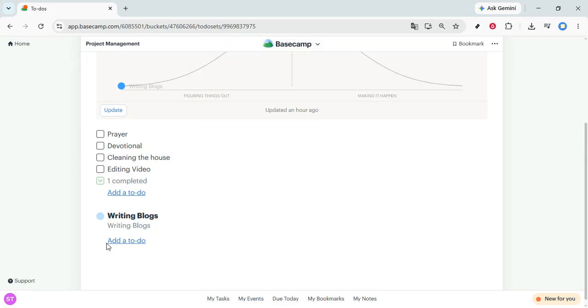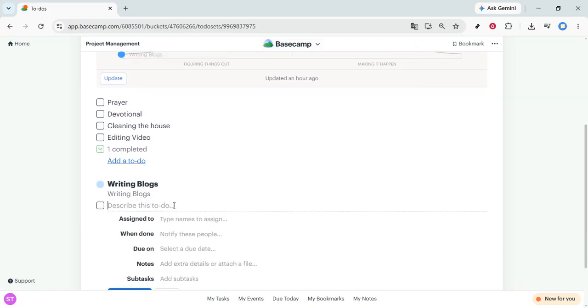When you're adding a to-do, start by describing the task at hand. Be as detailed as possible. This helps in ensuring that anyone reviewing the task knows exactly what's expected. Remember, clarity is key in project management.